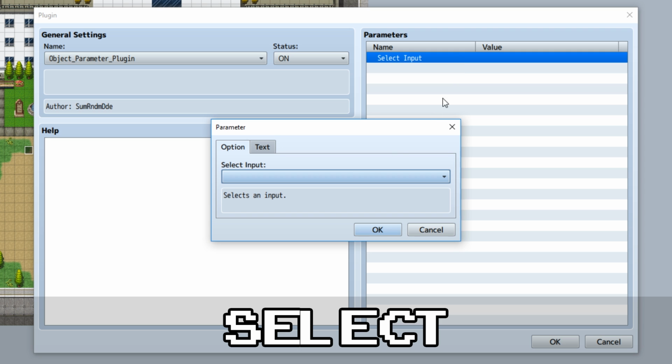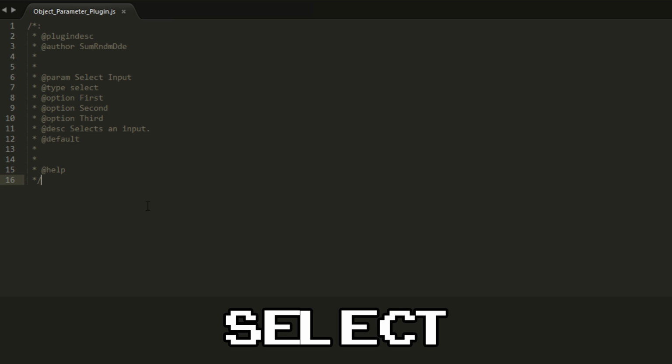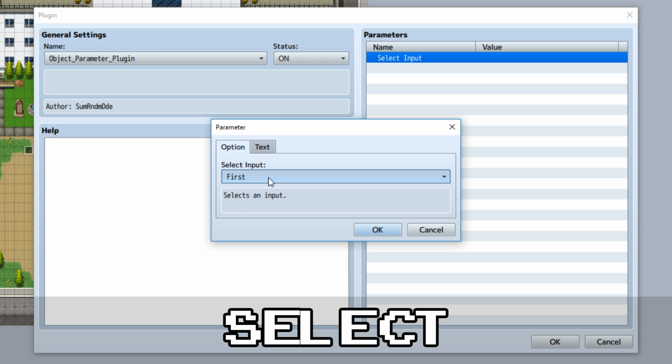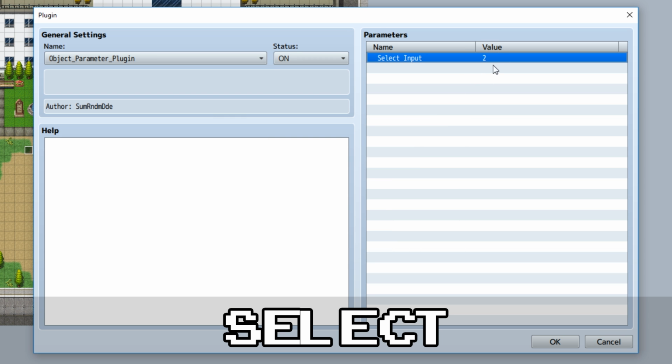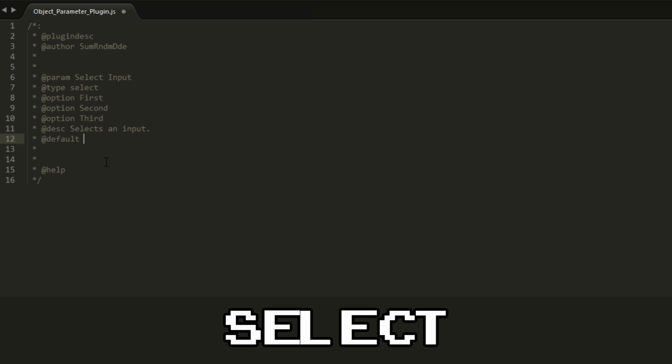The select type makes a dropdown with predefined options. Use it with @type select. To define the options, you can simply place multiple @options next to the parameter. Furthermore, you can assign separate values to each of the options by adding the @value tag under each of the corresponding options. This means if a certain option is selected, that value you see right there is what's going to be given to the code itself. For the default value, use the option name for an option that doesn't have a value defined, otherwise use a value of the option itself.